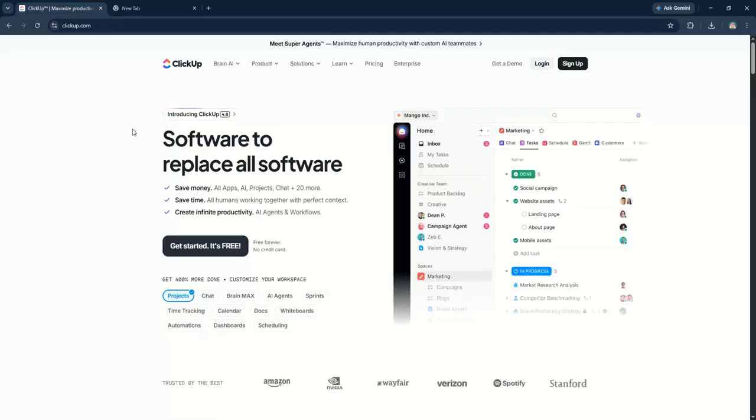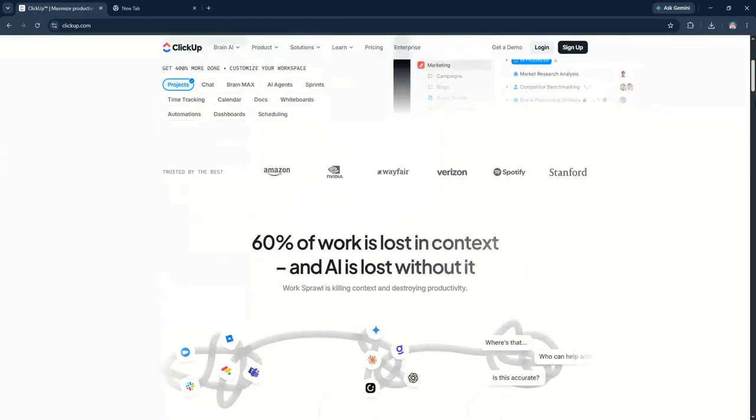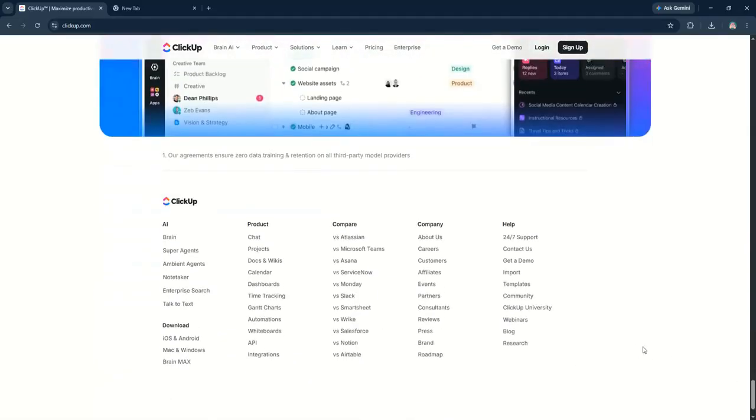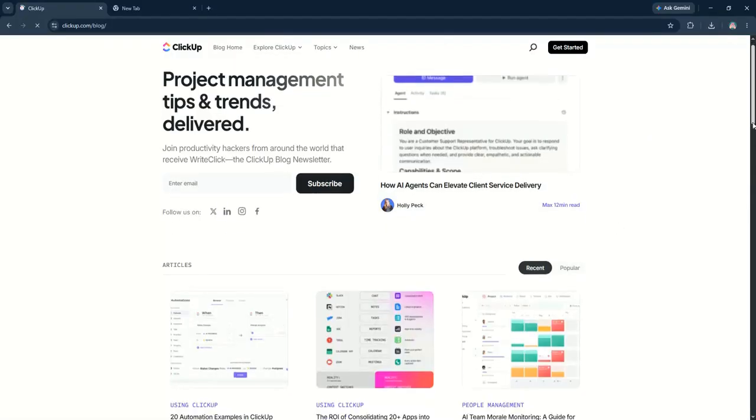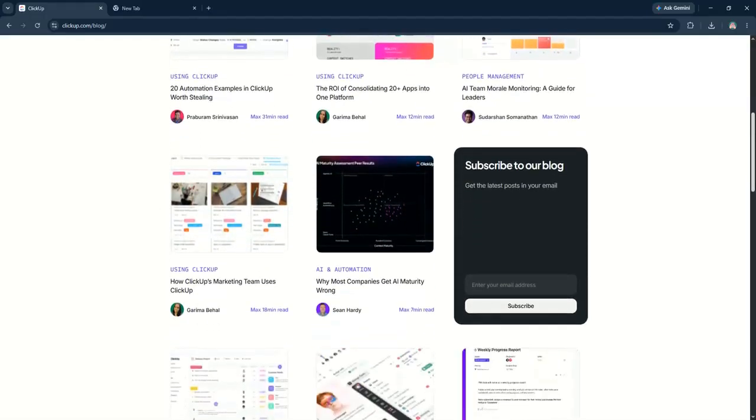First, open your web browser and go directly to ClickUp's official website. Once you're on the homepage, scroll down to the footer where you'll find a section labeled Company. Here, click on Blog to access the latest articles and updates directly from ClickUp. This blog is regularly updated with news, feature releases, and productivity tips.